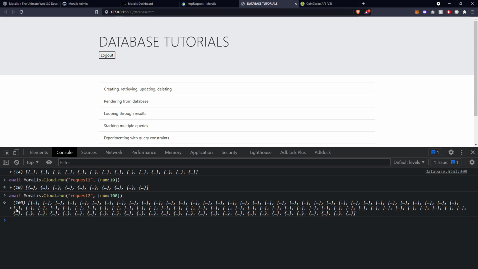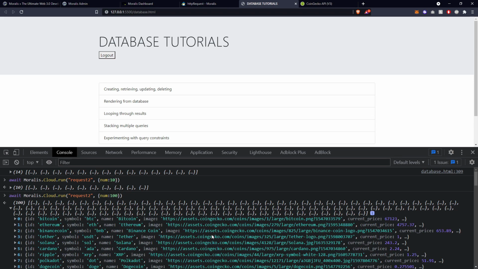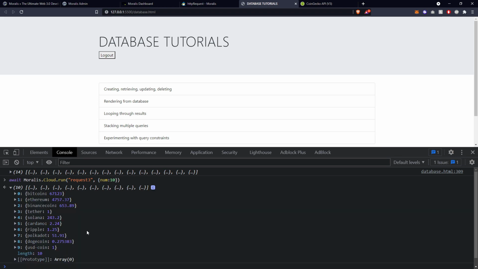Okay, excellent. But what about if we want to change the result that we're getting back? What about if we don't want all of this information? We don't want symbol, name, and image, and all this stuff. We just want it to say something like Bitcoin and price. That's it. So we want to try and return some kind of custom object. For example, something that looks exactly like this.